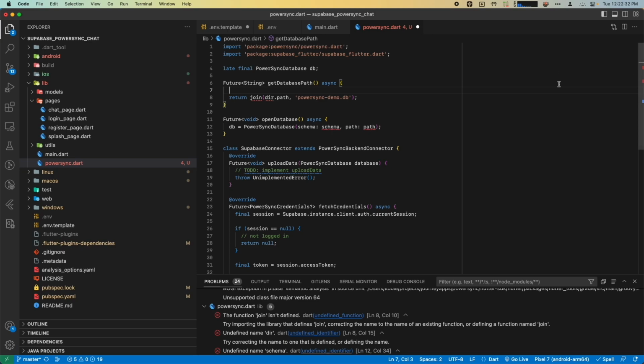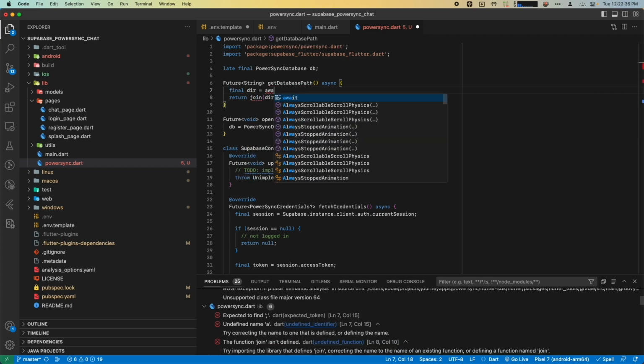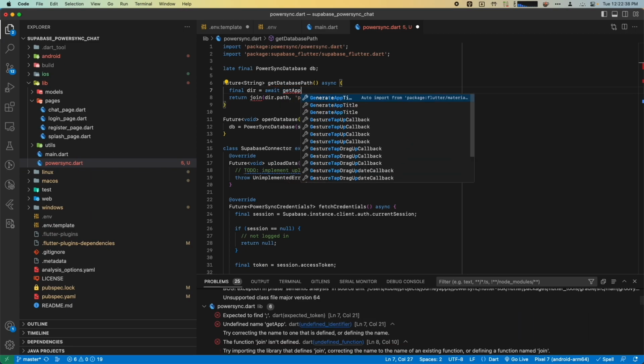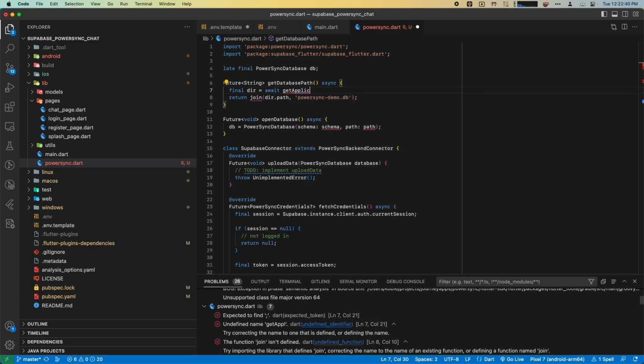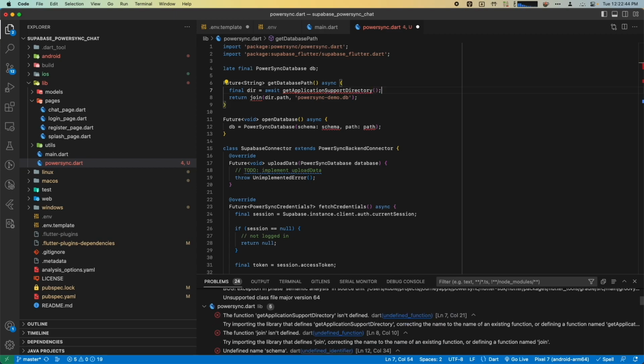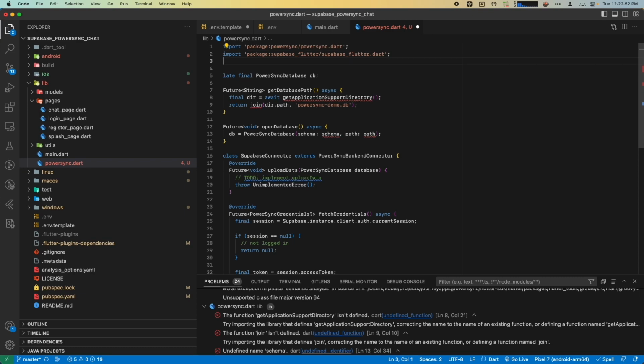So that dir is simply a function call to get the current, I think it's something like this, support directory. See if it can detect that. No. Okay. Yeah, so that is in a package called path.